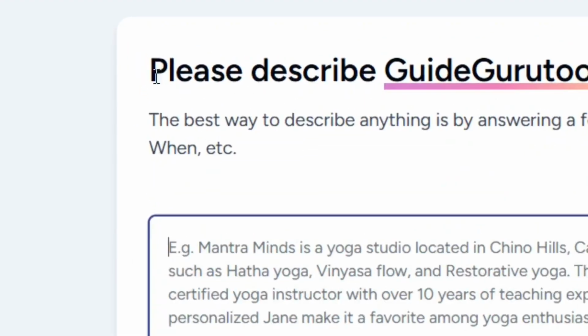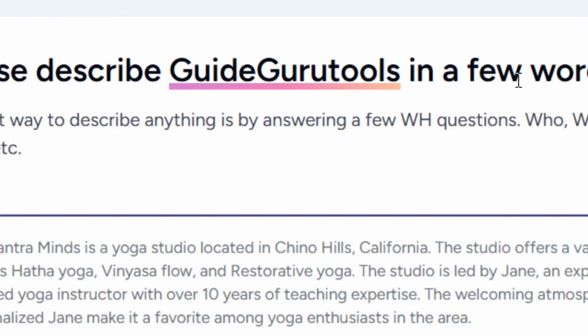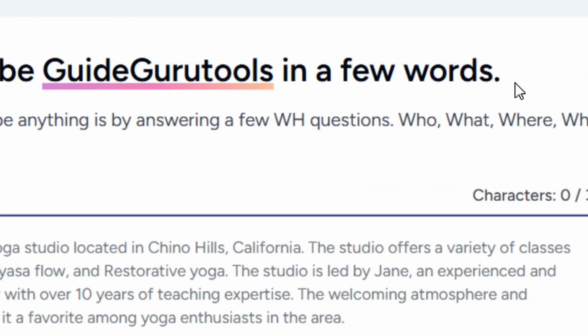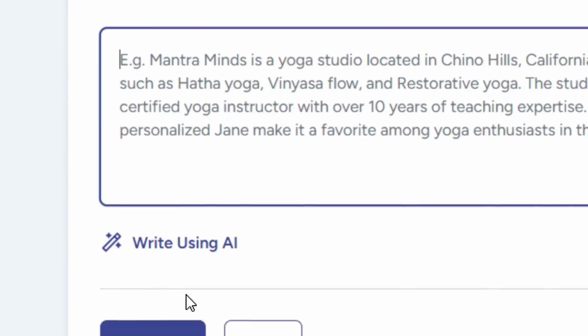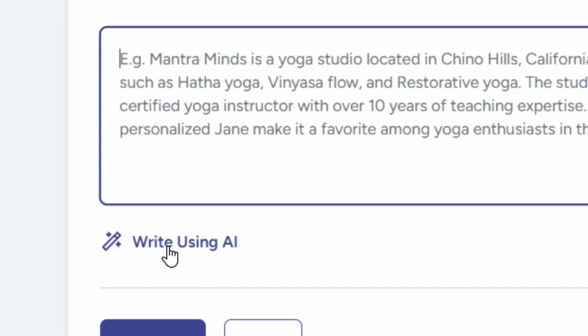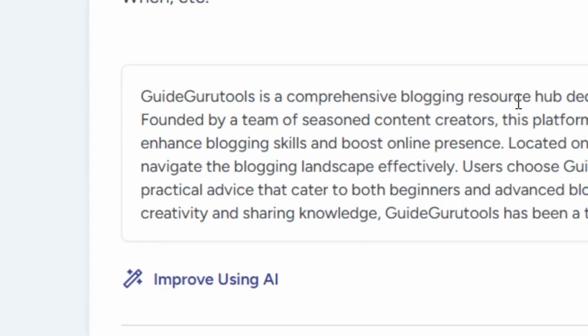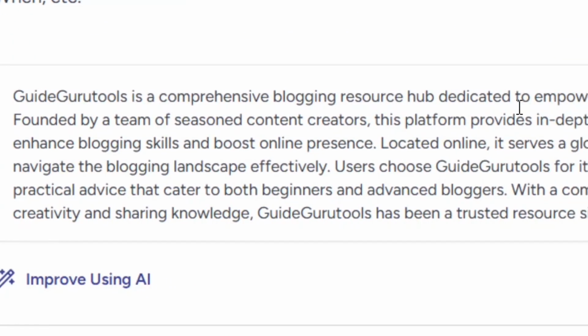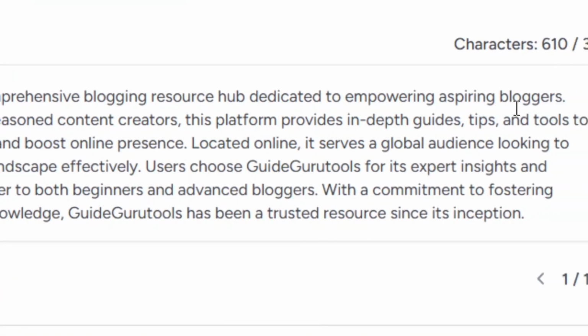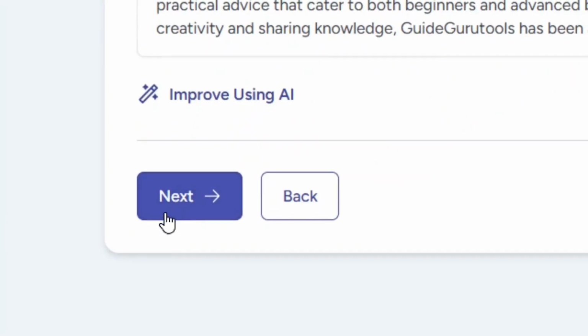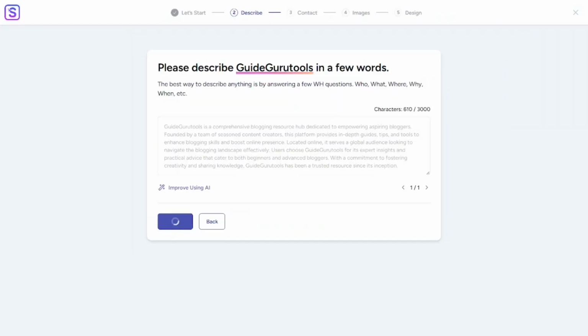So over here you have to describe your website in a few words. You can type the words yourself, or you can simply click on write using AI, and the AI is going to base it on your name to write something for you. You can read through and then edit it. If you really like what it has done, click on the next.